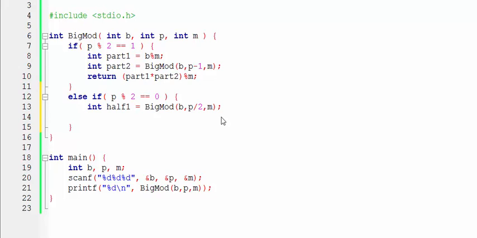Now what we will be doing is returning the value of half 1 into half 1 mod m, same as this. So now we have done the work for the cases when p is odd and when p is even.